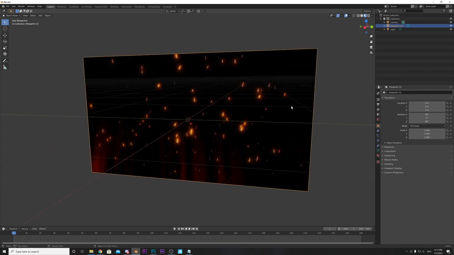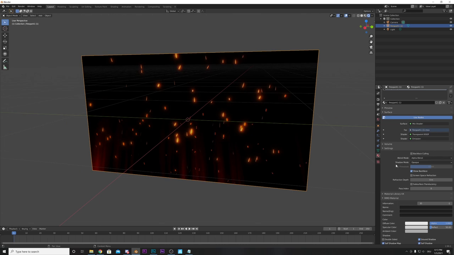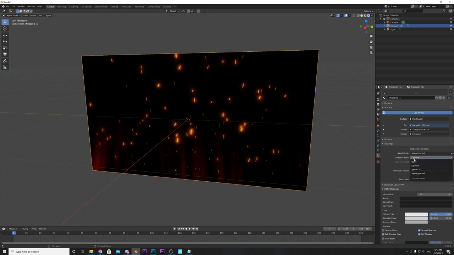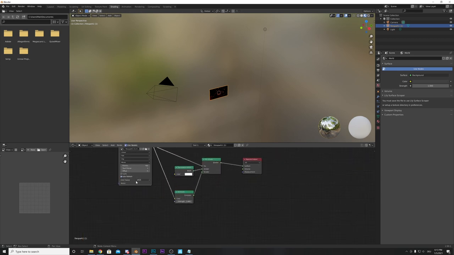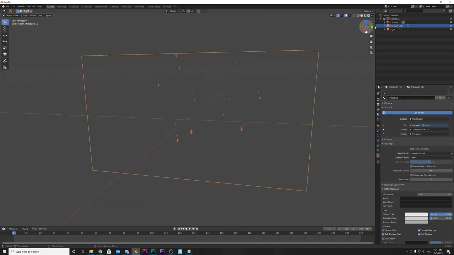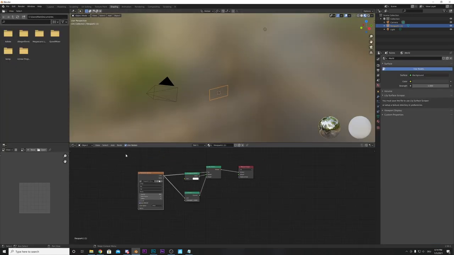Now we can see it's not transparent that well, so we have to change that by clicking the settings and then change the blend mode from alpha blend to alpha hashed, and the shadow mode from opaque to none. Then we can go to the shader editor, and we need to change the alpha to color. Now if we click here, we can see it is kind of transparent pretty well, but it may be too low, so the power of the emission may be too low for you or anything else.